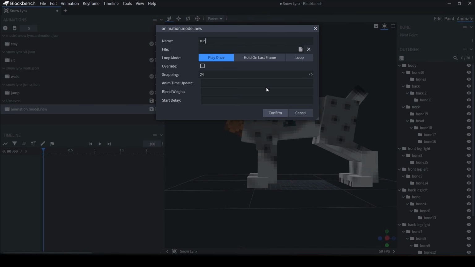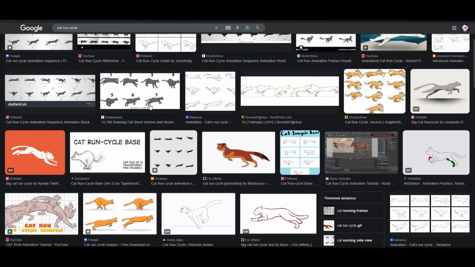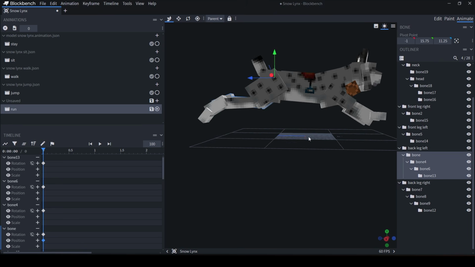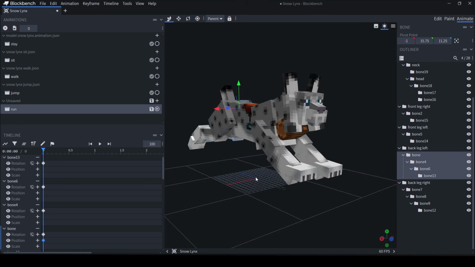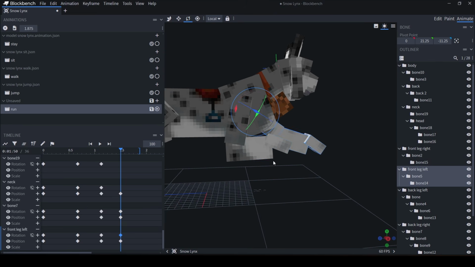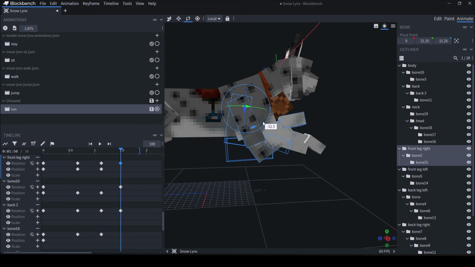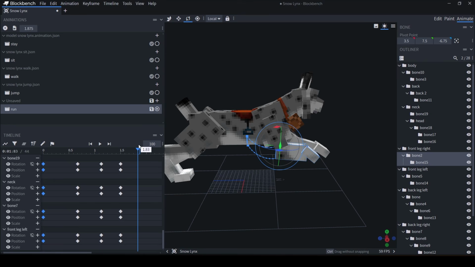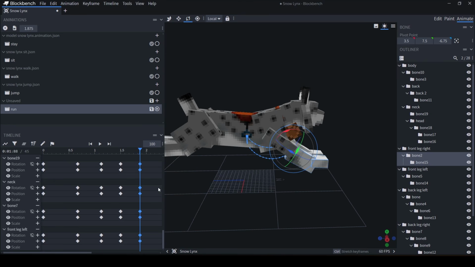Run animation. And now the big boss. I recommend using frame-by-frame running cycles as reference. Pick the first phase and set keys to match the reference, then the next phase, and so on. I first set the main phases and copy the keys to loop the animation.